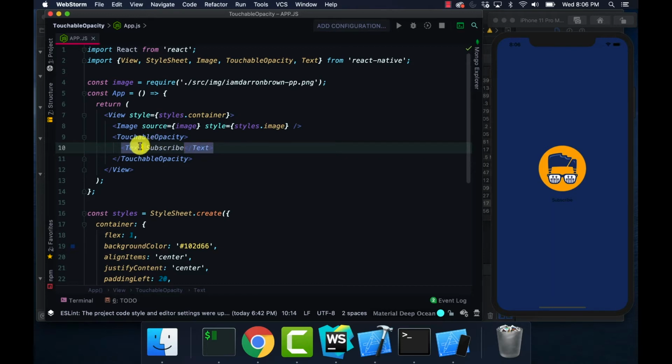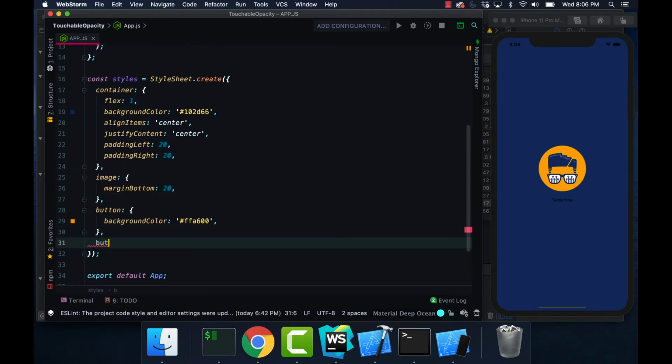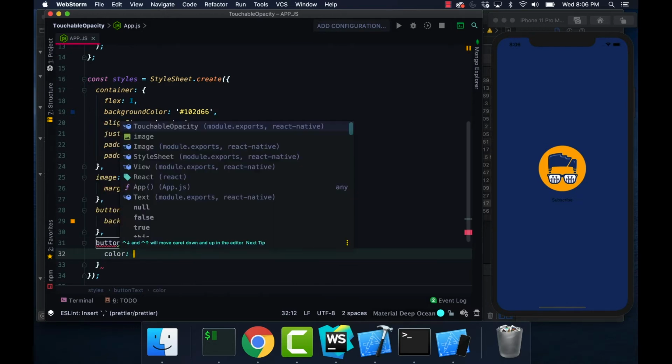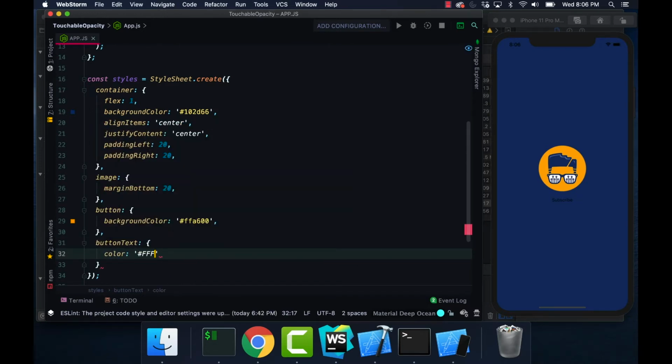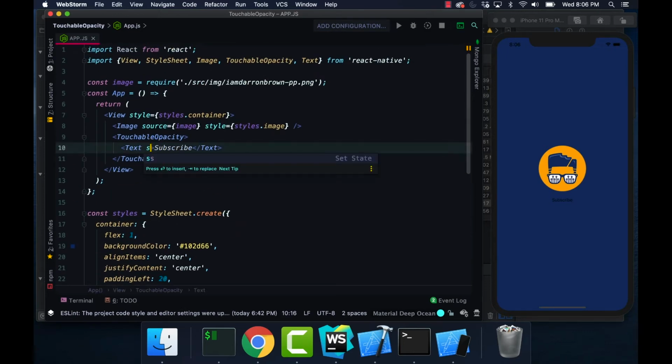All right. So anyways, I'm going to actually add something to our style. So I'm going to go ahead and just add, we already have the button. So I'm going to have button text. And the color of our button text is going to be white. So there we go. I'm going to add that style just like that. Okay, cool. So right now, look, we have our button.